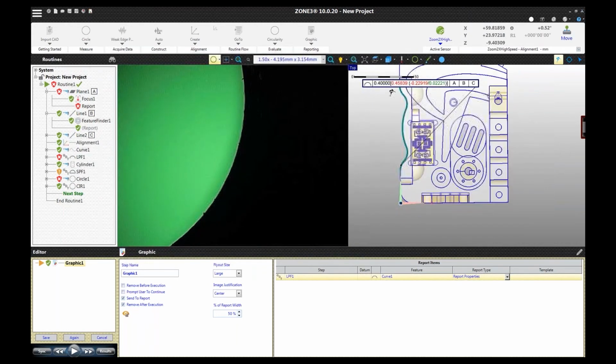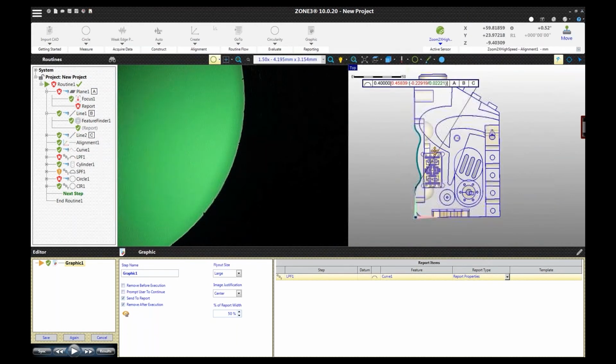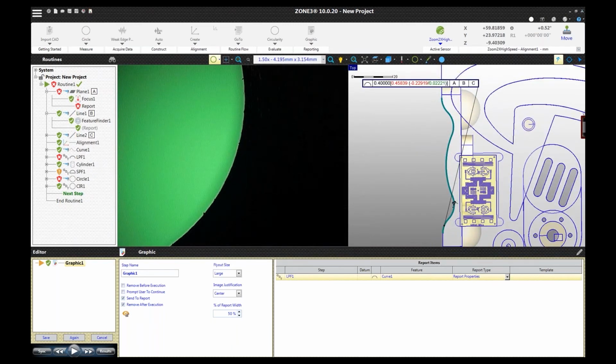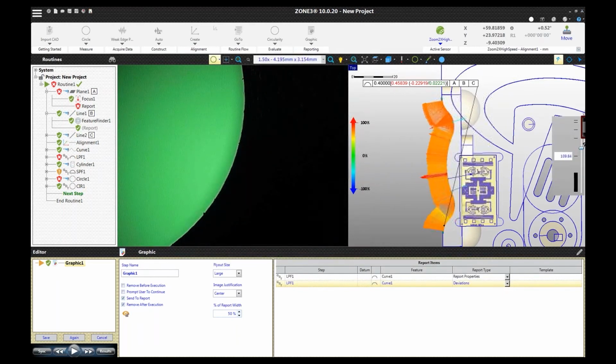I'm going to create a view that's helpful here. So I'm going to look at the top view, and I'm only going to look at this feature that's considered. But I can add another, I can click on that profile again, and now I've got both the report properties and the deviations there. And if I'm looking at the deviations, I can exaggerate these now to get a better sense of what's happening, okay?